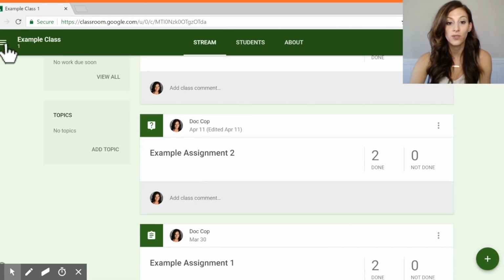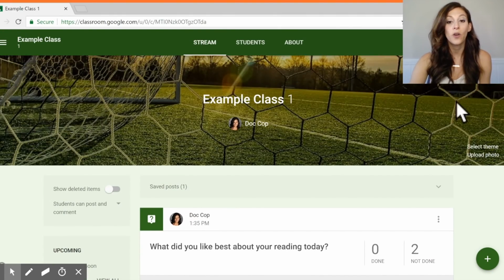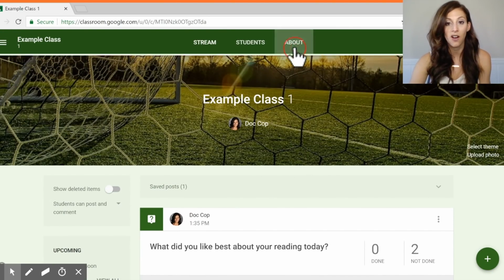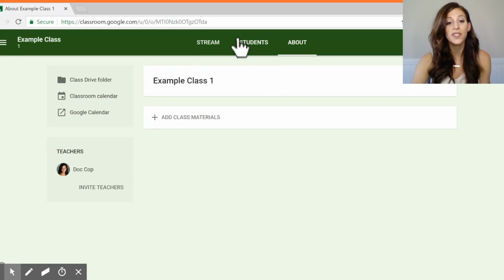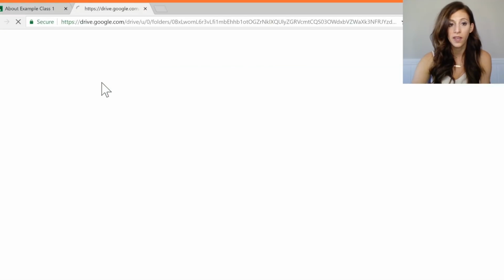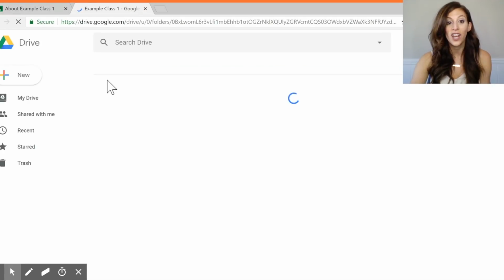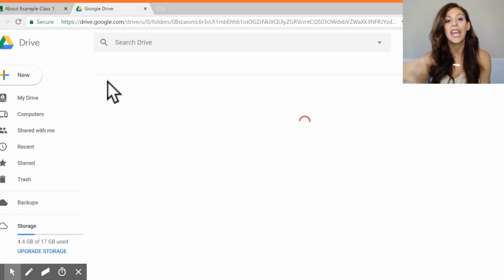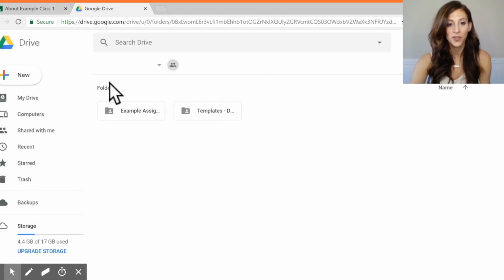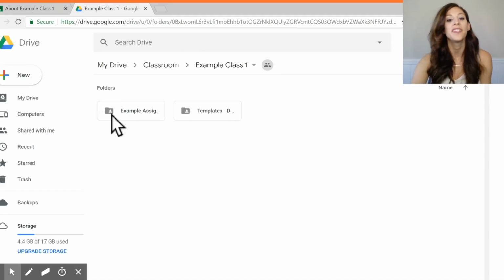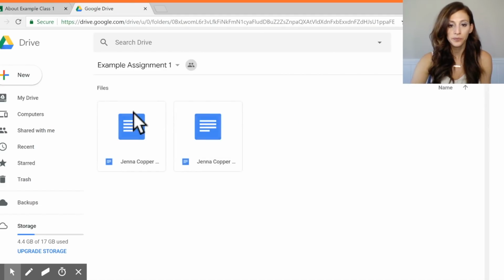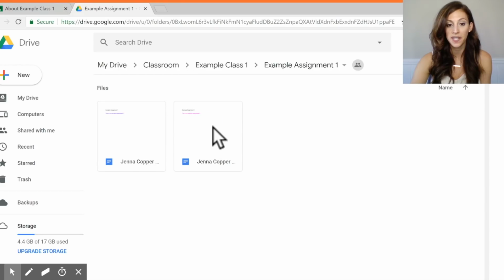So the way that we do this next option is by going back to Google Classroom and clicking on About. This is going to take us to the option where we can click on our class drive folder. Now you'll see all of your student assignments and all of the students' work in one document. So you can see my examples here. This is my example assignment. So when I click on it, it's going to show us my student examples.